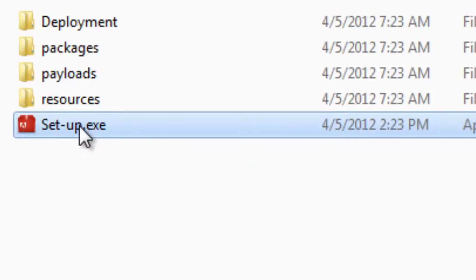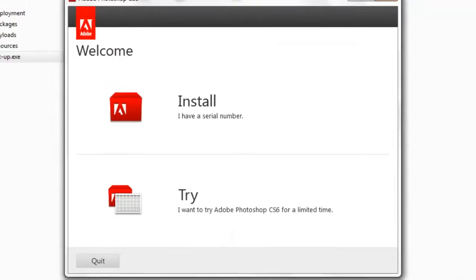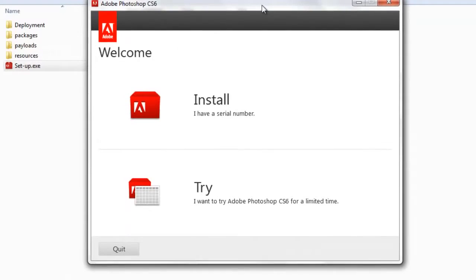What you're going to do is double click on setup.exe and it will initialize the installer, like what you're doing here. And initializing the installer does not take long. It takes roughly about 10-30 seconds. So while that's doing that, you will just basically wait it out. And you should now get this.